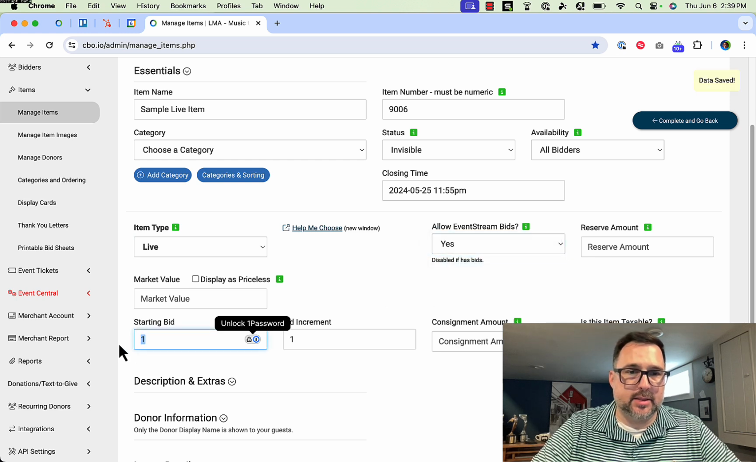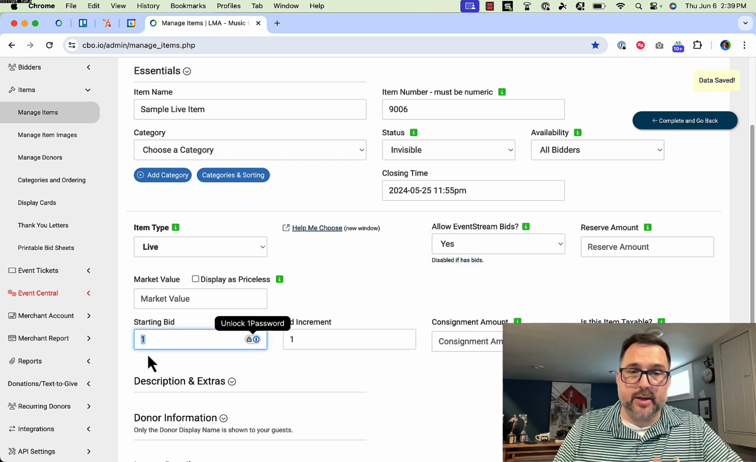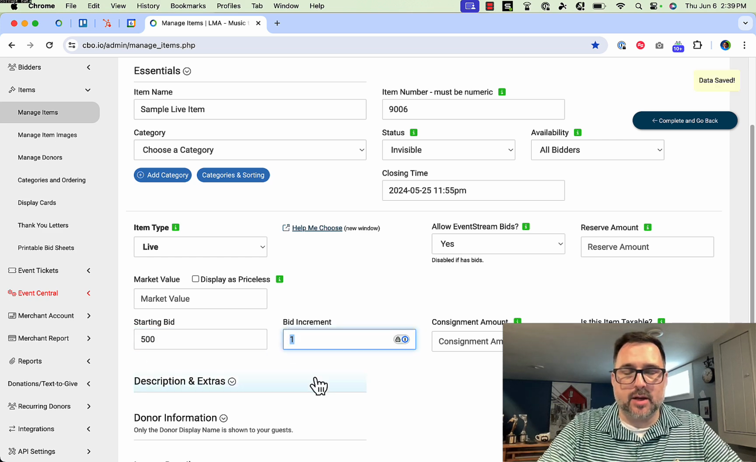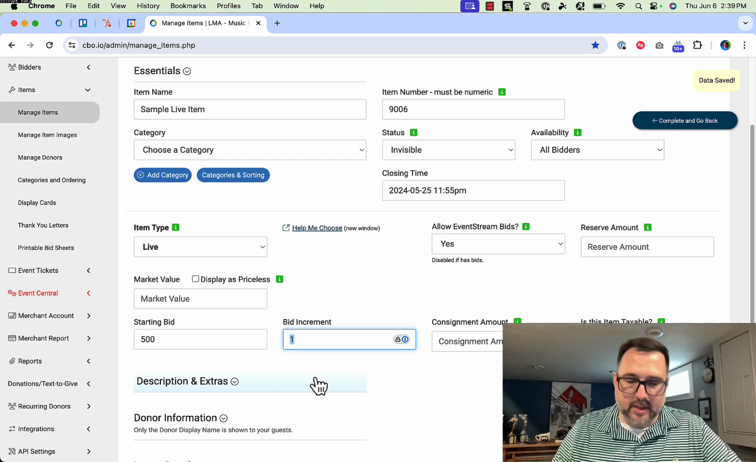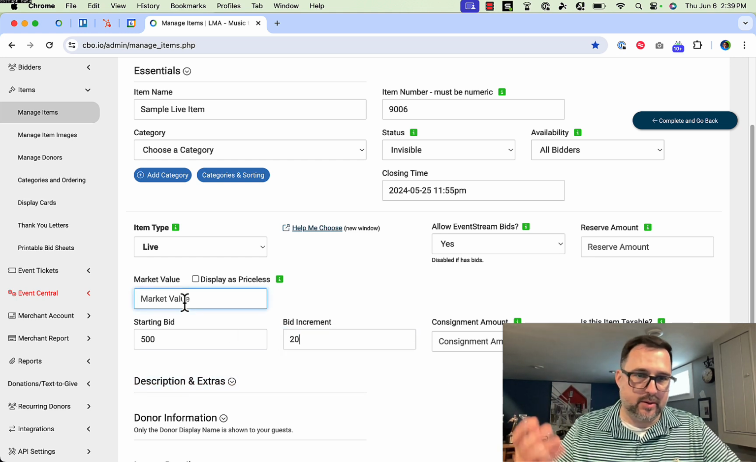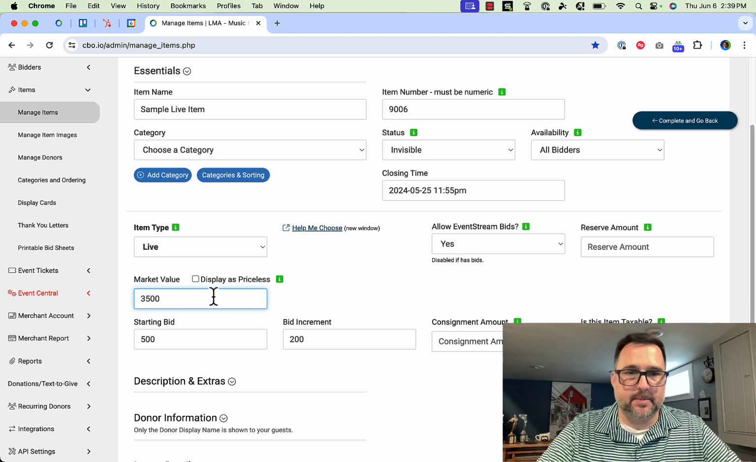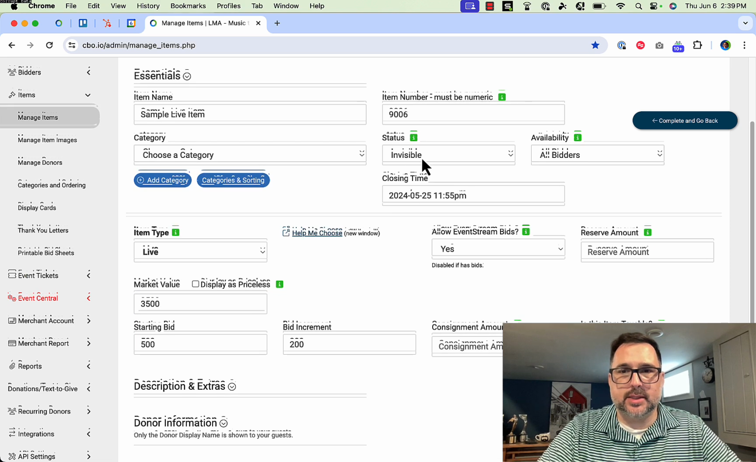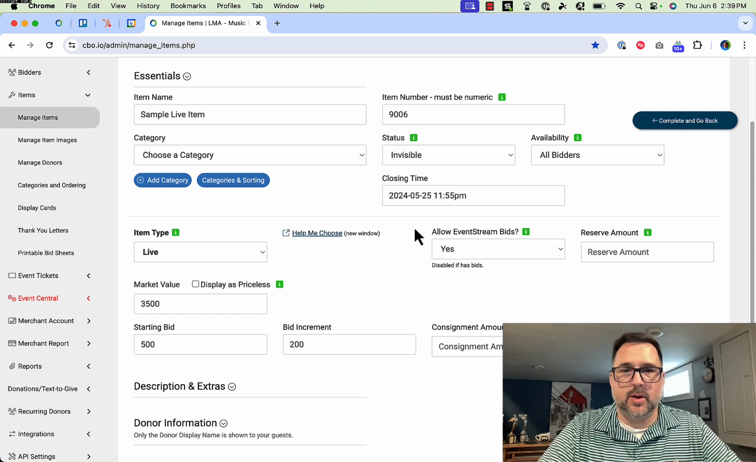And let's go ahead and set a starting bid. Now the starting bid is the bid that the auctioneer is going to kick off with. So I'm going to say they'll start at $500 and your auctioneer is going to do $200 increments. Maybe the fair market value is $3,500. You also want to set a closing time and you can set the status to active and so on. But for this example, we'll just go with $3,500 market value, $500 starting bid, $200 increment, live item type, and allow EventStream bids equal to yes.